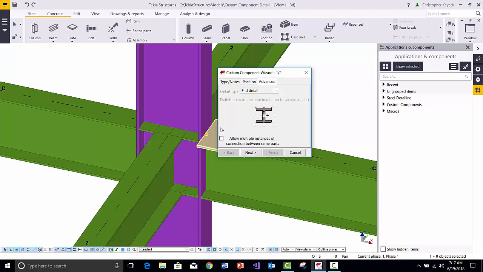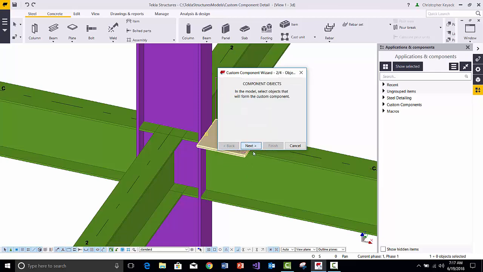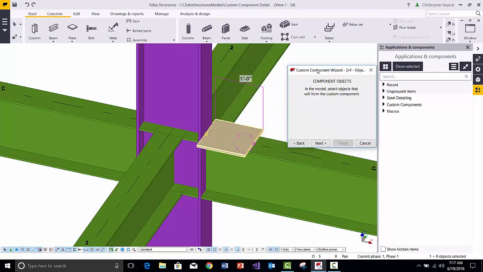Now on the Advanced tab, there's this checkbox, allow multiple instances of connection between the same parts. This is if you're trying to use the same custom component connection multiple times between the primary and the secondary. You don't usually want this because you don't want connections on top of each other, so I usually leave this unchecked. Alright, we've got everything set there. We'll press next in the wizard, and then there are the component objects. Again, these are the objects that are going to be created by the custom component. We'll select that, press next.